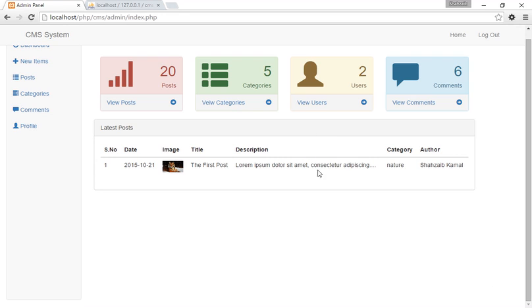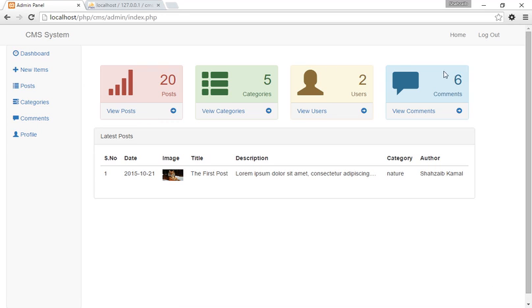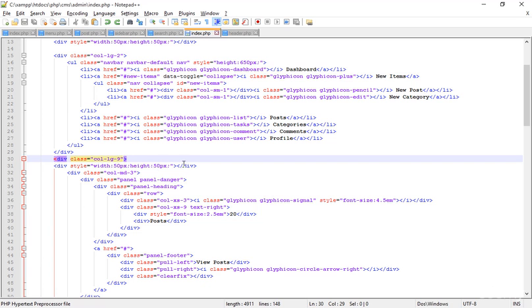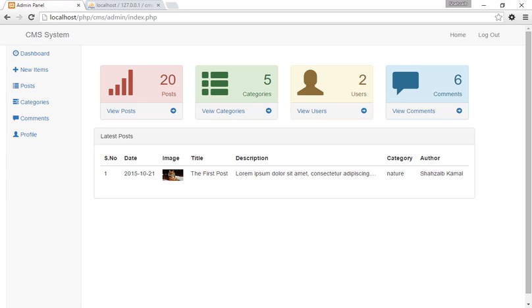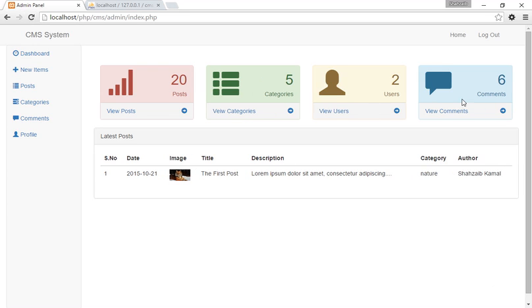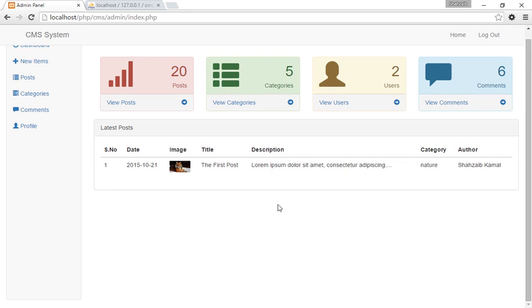But there's something more I'm thinking of doing. I just want to increase the width of this column. So I'm going to the browser, and this is the col-lg-9. I'm just changing it to col-lg-10. So refresh that. Now this is looking more cool, by the way. So this is perfect.